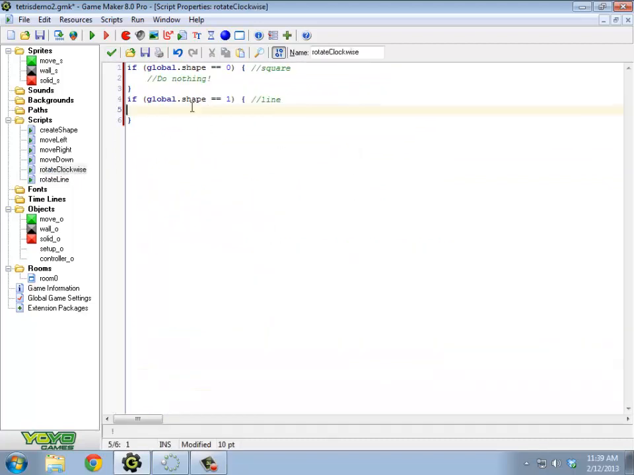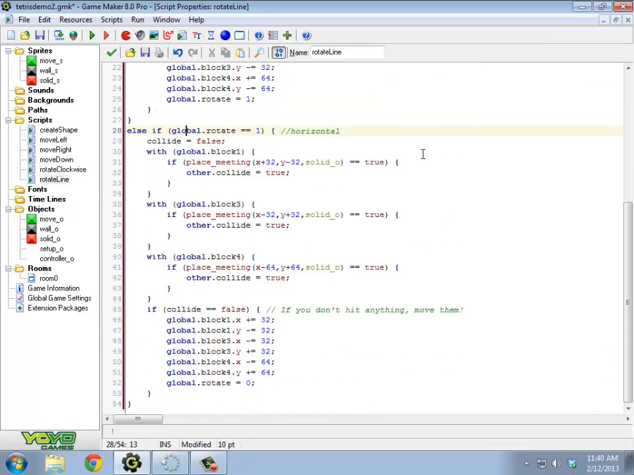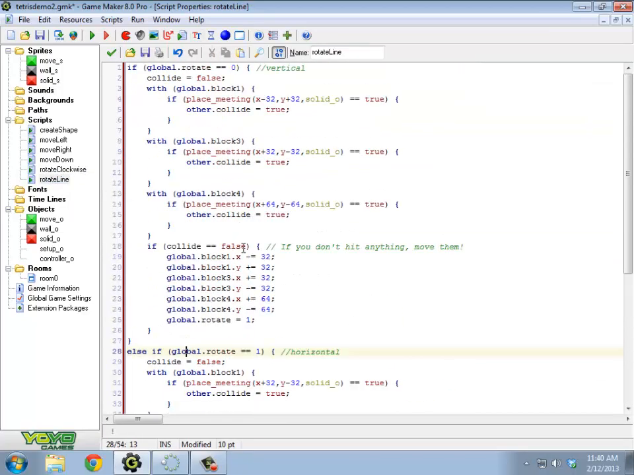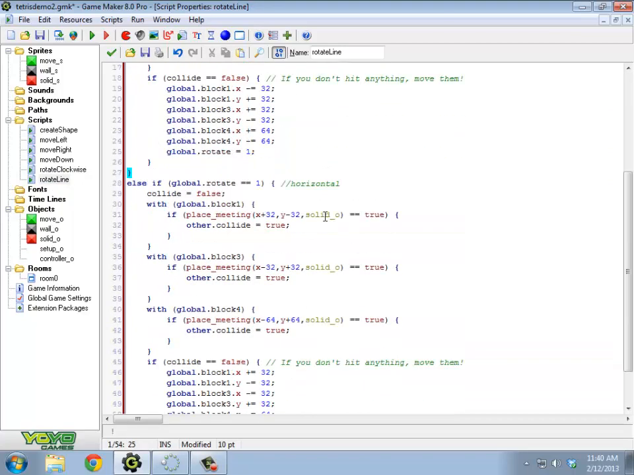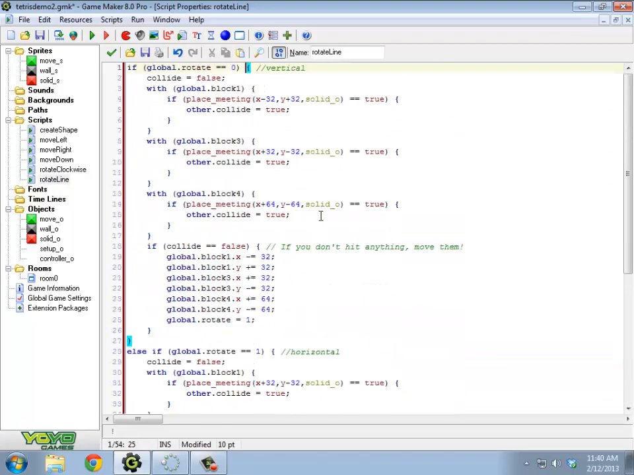So what I'm going to do then is call rotate line in here. So my rotate clockwise is just going to be which shape is it, call the corresponding method, and then rotate line is going to have this particular code in here. This will make it so that my braces match up a little more easily.